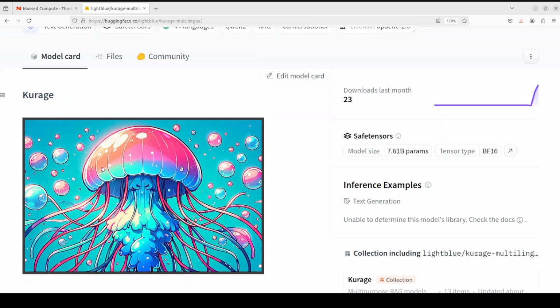Kurage is a Japanese word for jellyfish, and now we have a model with that name. This model Kurage is a fine-tuned version of the Qwen 7 billion instruct model, which is one of the most popular models out there in recent days. Its quality has already been proven in lots of benchmarks, and we covered this model in various videos from different angles. This model has been trained to perform RAG in 44 languages.